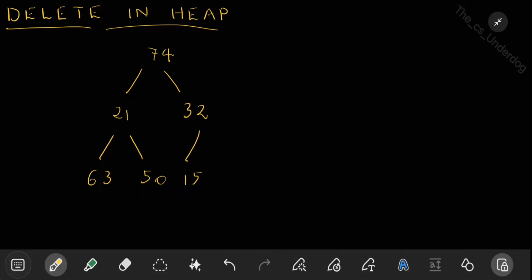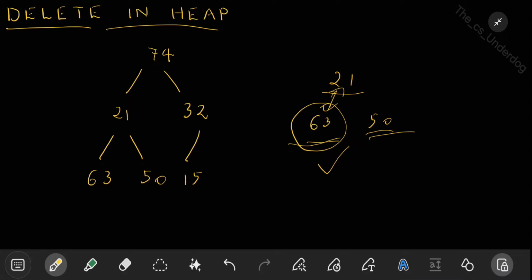What is the next step? I have to again do this on the subtree. I'll check 21 with 63 and 50. 63 is the largest among 21, 63 and 50. So I'll swap 21 and 63. So 63 will come up, and 21 will go down. At this point, 21, the element under consideration, has already reached the bottommost point, the leaf. After this, I can stop.